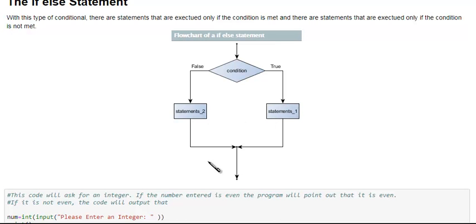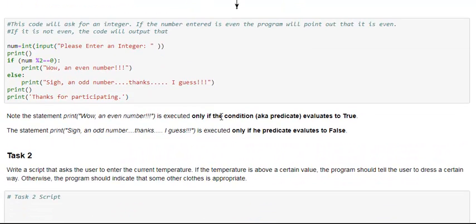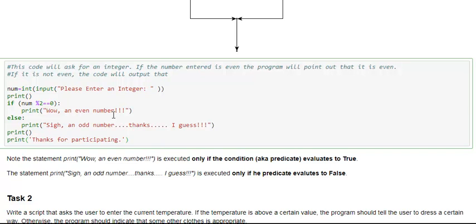Of course, the program then continues here. So there are statements here that follow. In this example, we follow the same idea. We're going to ask for an integer, and if the integer is even, the program will point that out, and if it's odd, the program will also indicate that.